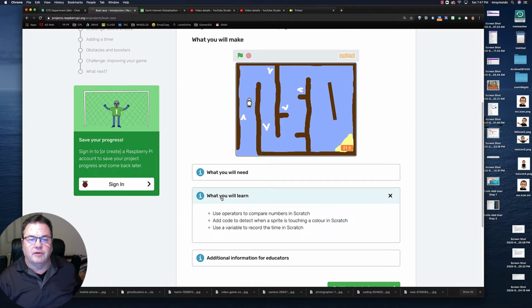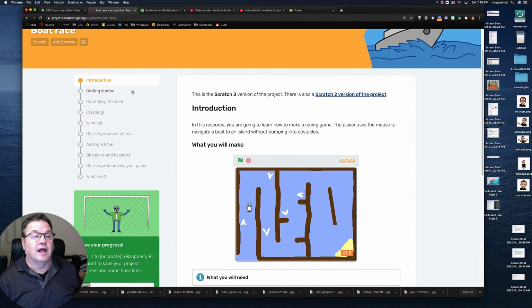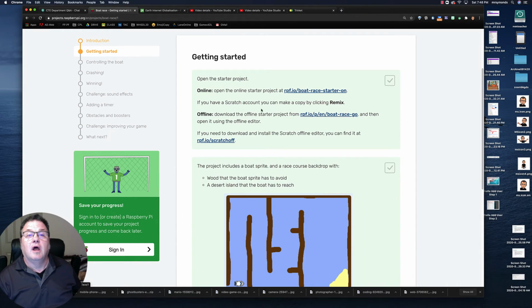What will we learn in this one? Operators to compare numbers in Scratch, code to detect when a sprite is touching a color, and a variable to record the time. We used a time variable in the last one. Now, I'm not going to build this one for you, but I'm going to walk you through the tutorial a little bit. Getting started, there's a starter project online.